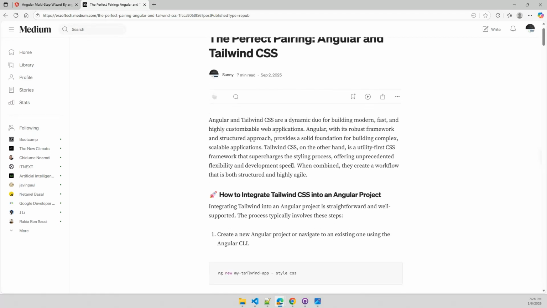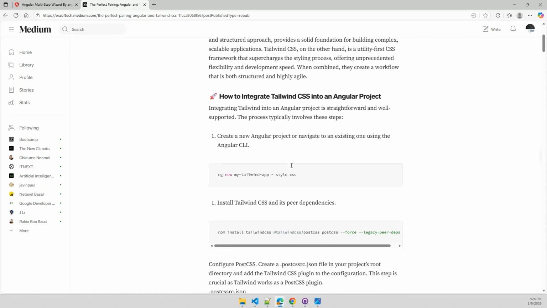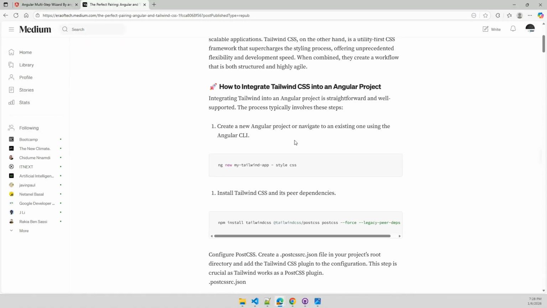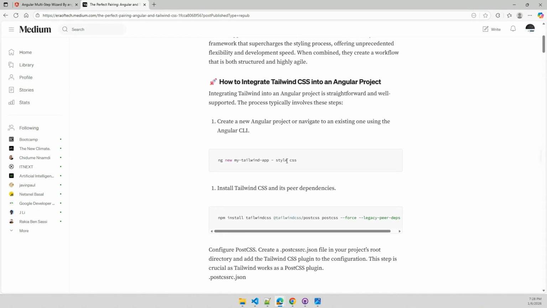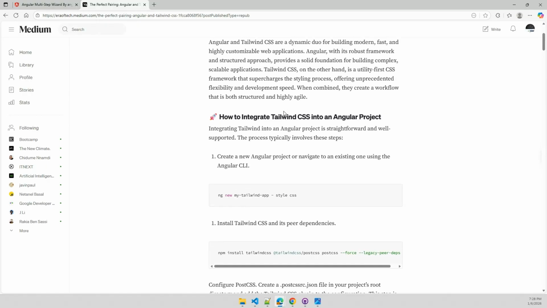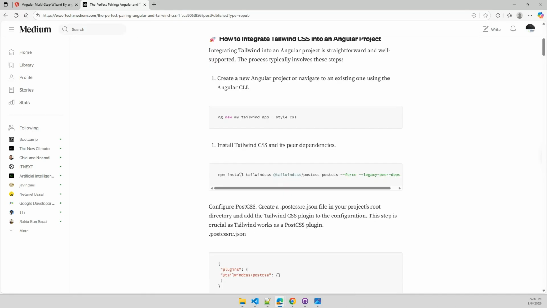Here I have written the blog also, where you will find all the commands that we use and also all the packages we use. Please keep this in mind also: we just need CSS to set up this Tailwind CSS. It will not work in an SCSS project. If you see here, we just install those packages, Tailwind CSS and PostCSS.